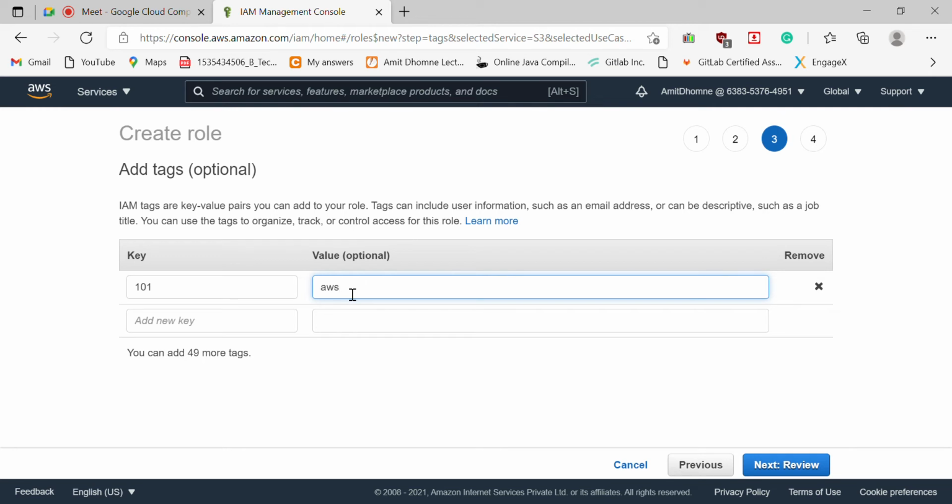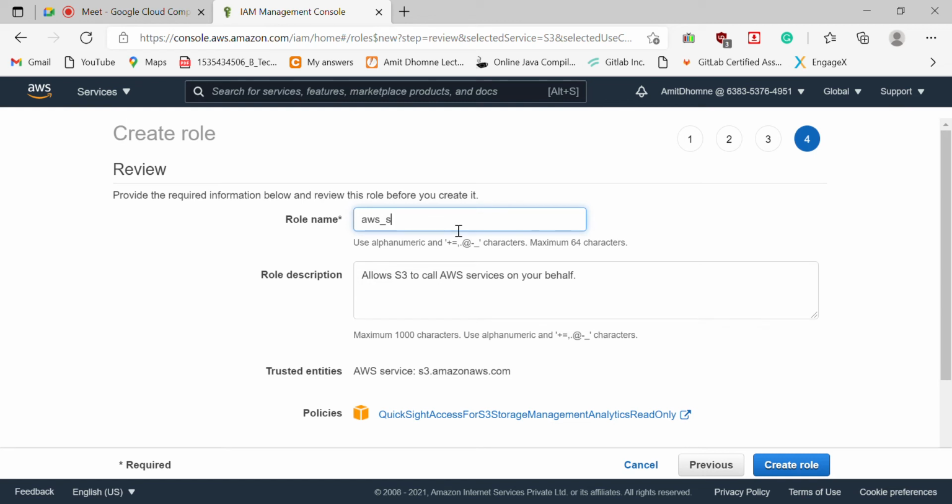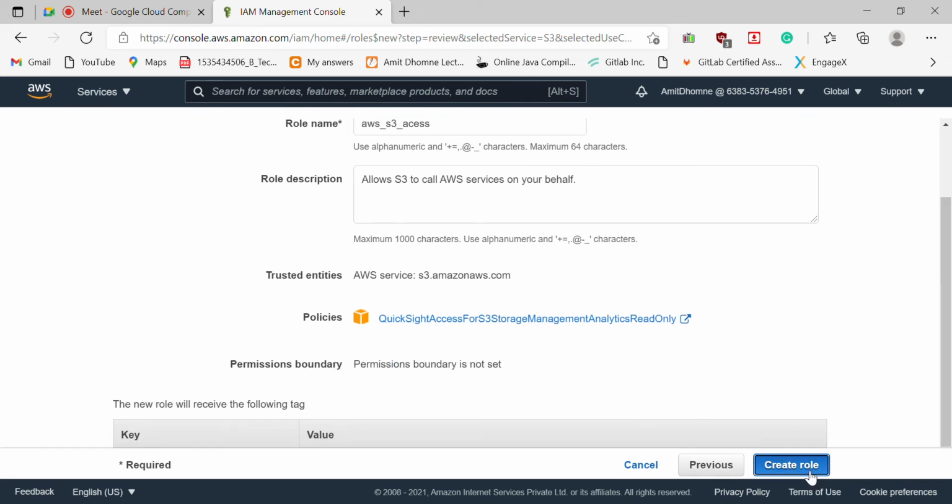Tag means, just like in Facebook we tag you. Tag means adding a label to that person. Suppose, Abhishek, I tag you in one post, one image. It means I'm tagging you in some post or image so you can see it. Similarly here we are tagging this detail so it will help us to identify that policy. Click on this next, give a role name. Okay, then you click on this create role.